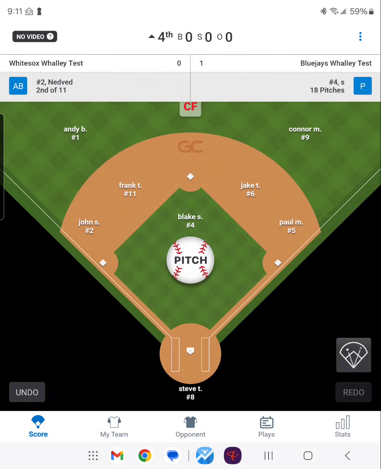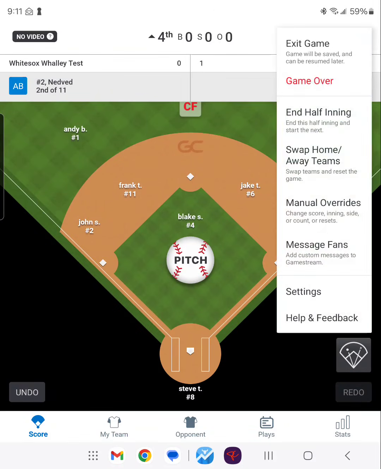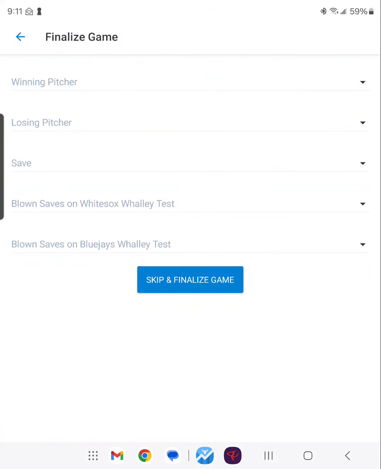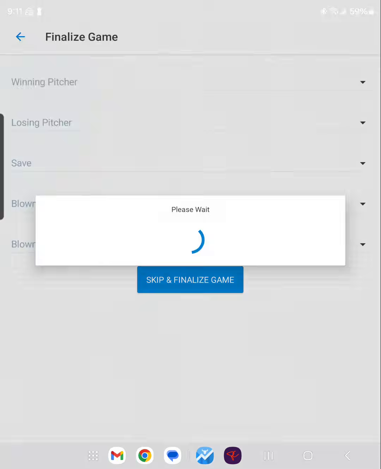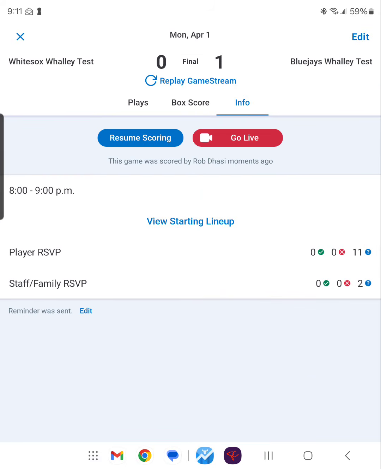I'm going to pretend this game was only 3 innings, so I'm going to click on the dots and say game over. Now, in Wally Little League, we're not going to worry about winning pitcher, losing pitcher, or save, so we're just going to skip and finalize game. And then, after the game is over, it says final.